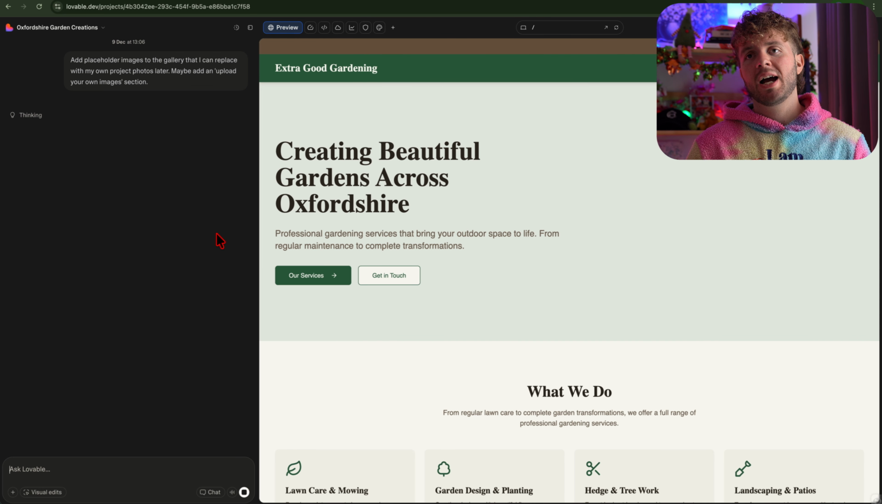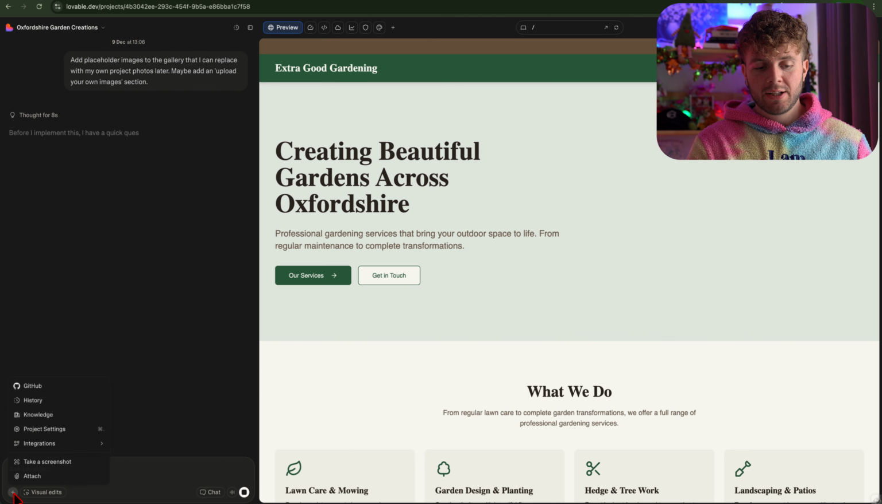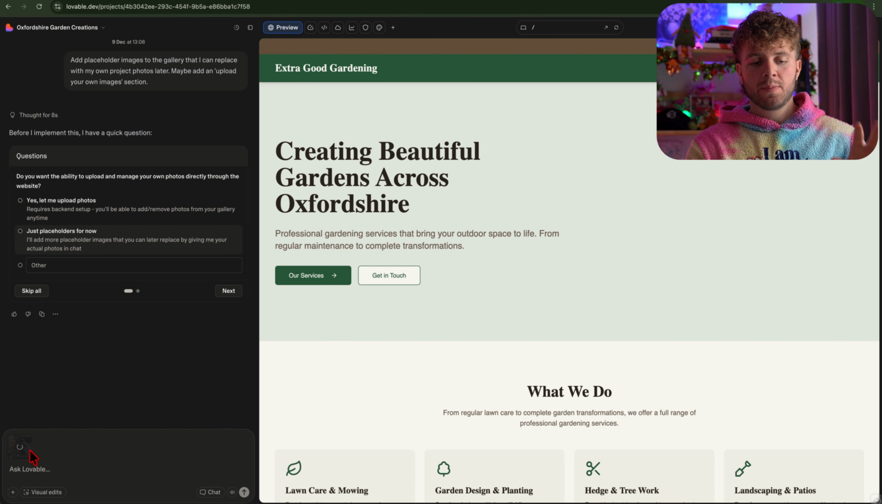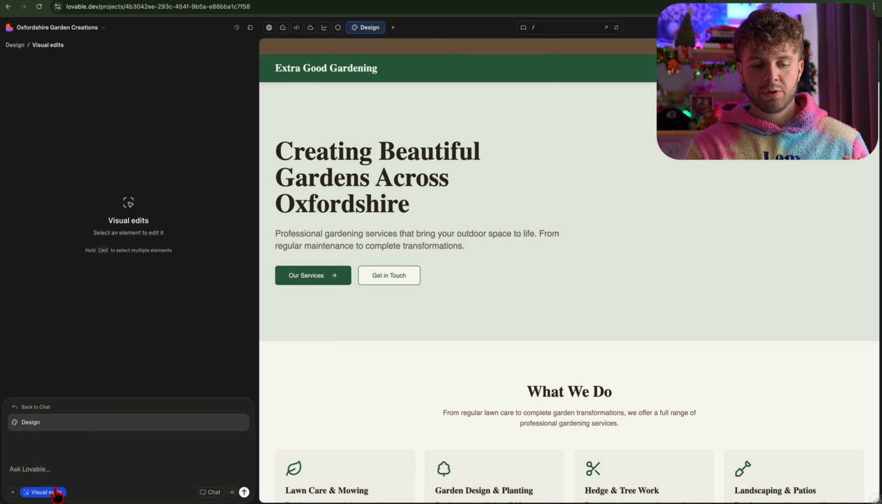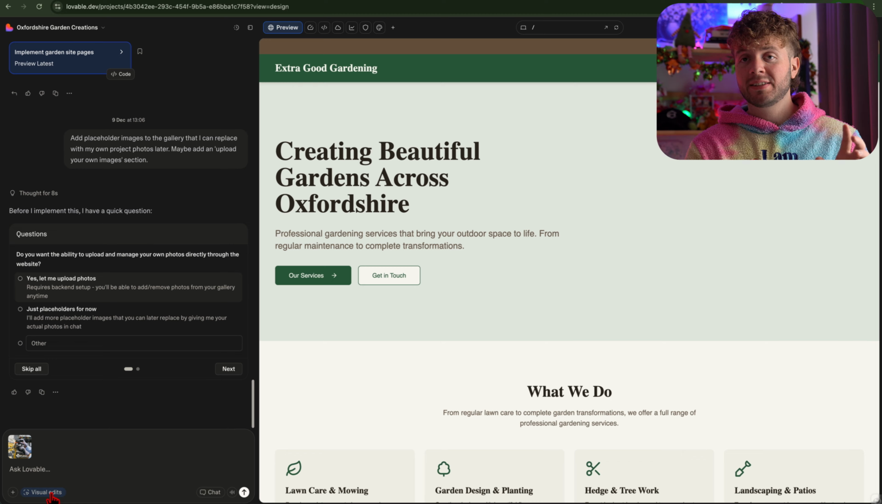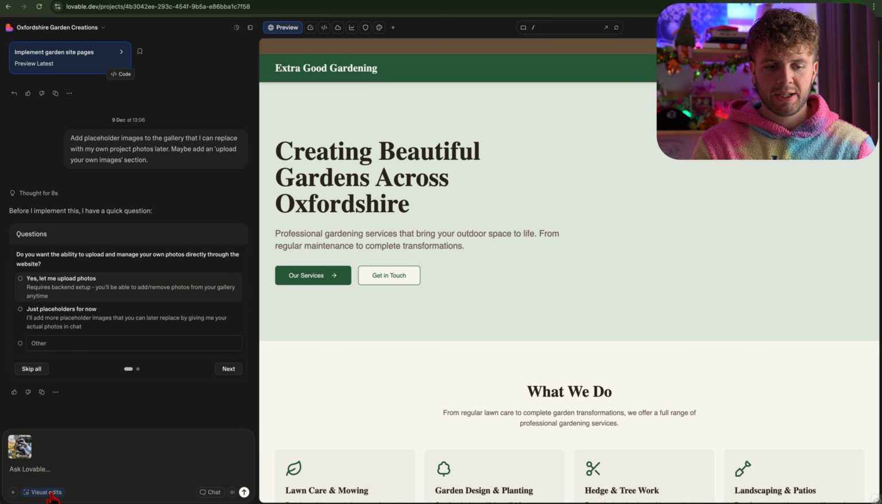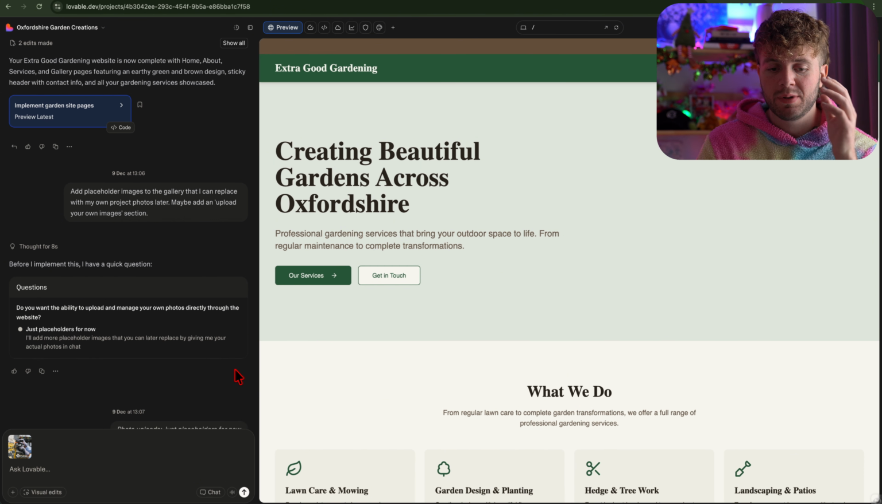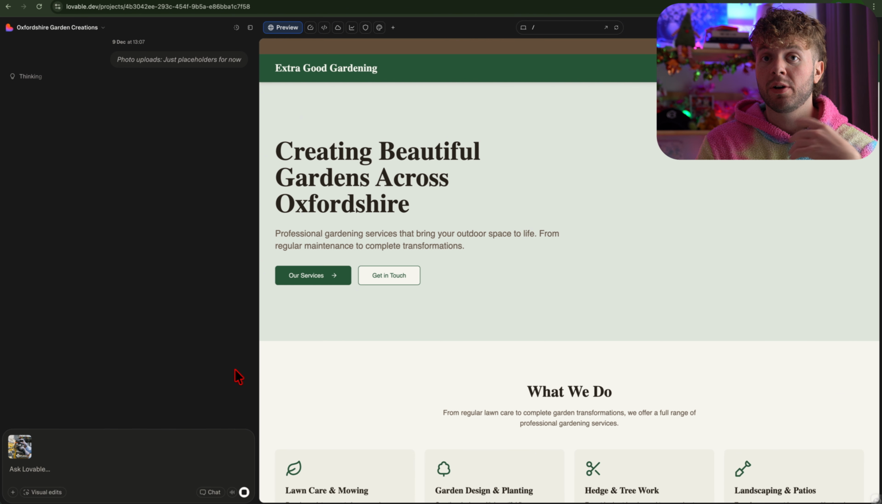So if you wanted to add your own images, all you would have to do is get the images ready onto your computer, and then you can click attach file. You click attach file, you find the file you want, it uploads the file, and then you type in where you want it to replace it. Or for example, you could click this visual edits button and select the area where you'd like the image. You press enter and it will go ahead and put that image in place for you. Now, I'm just going to upload placeholders for now. It actually gave me the option to upload my own images, but we're just going to let it generate them for us for the moment.